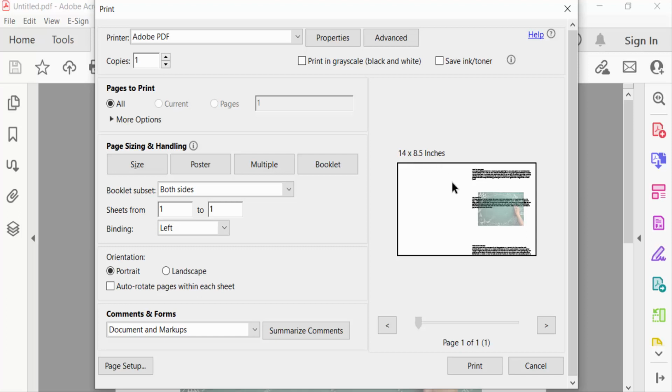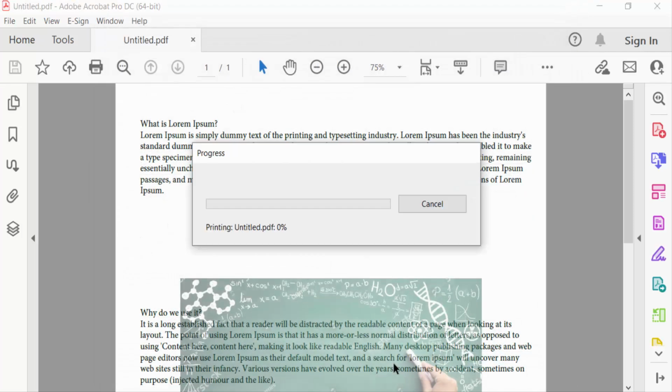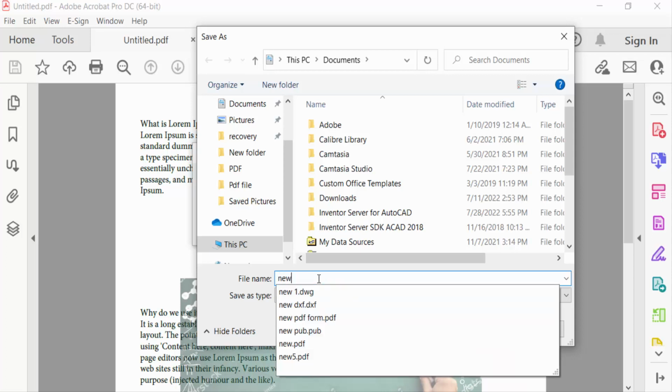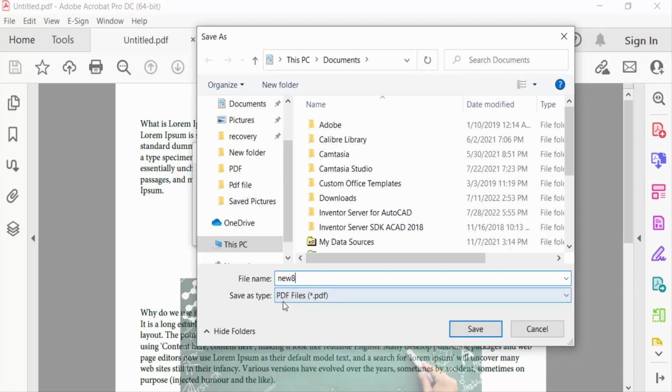14 × 8.5 inches. I select this paper size, and now you go to Page Setup, and then OK. Now go to the Print option. You have to choose a file name or write a file name, and save as type PDF files, and then save.